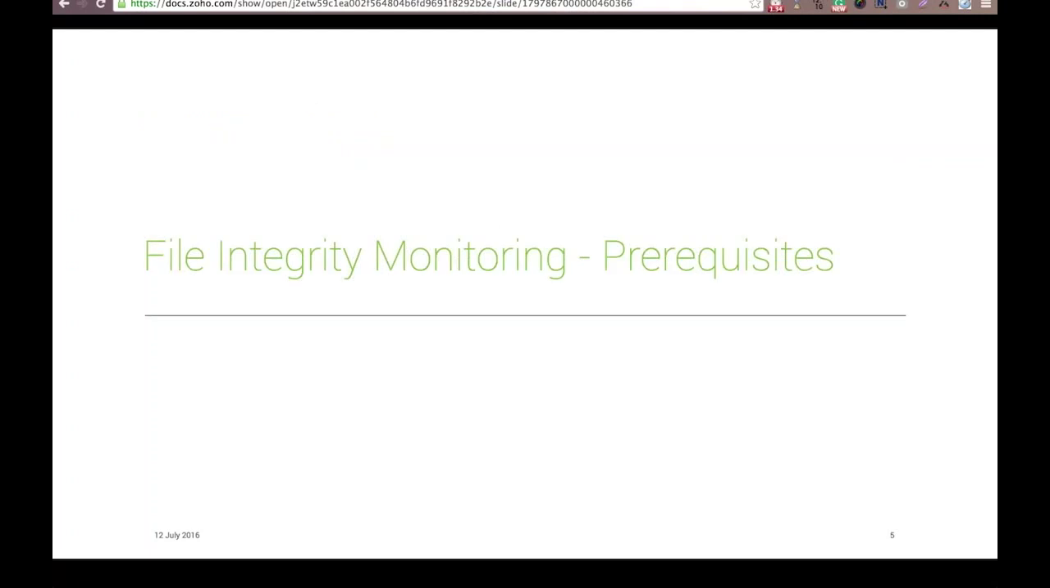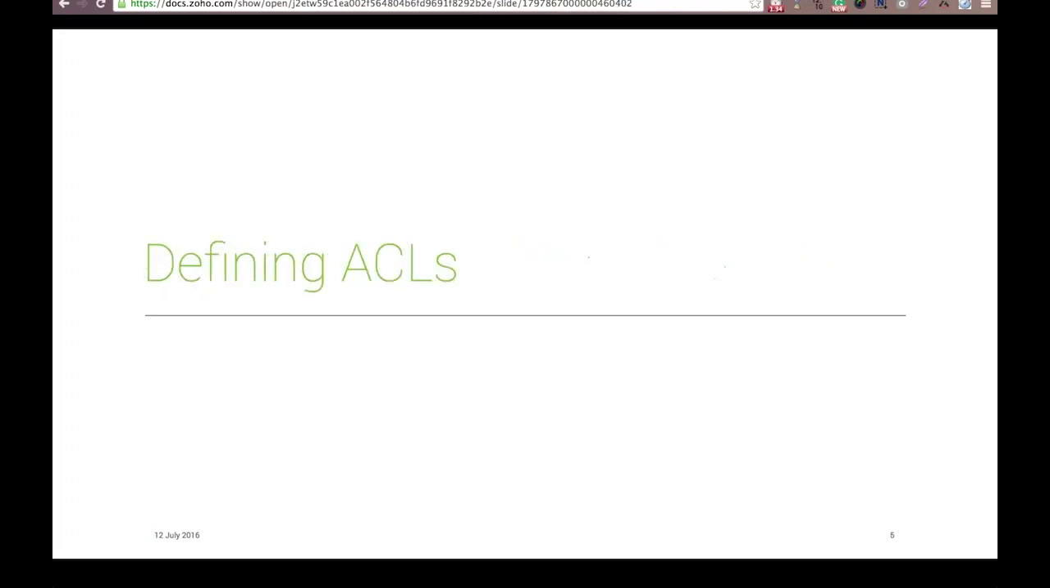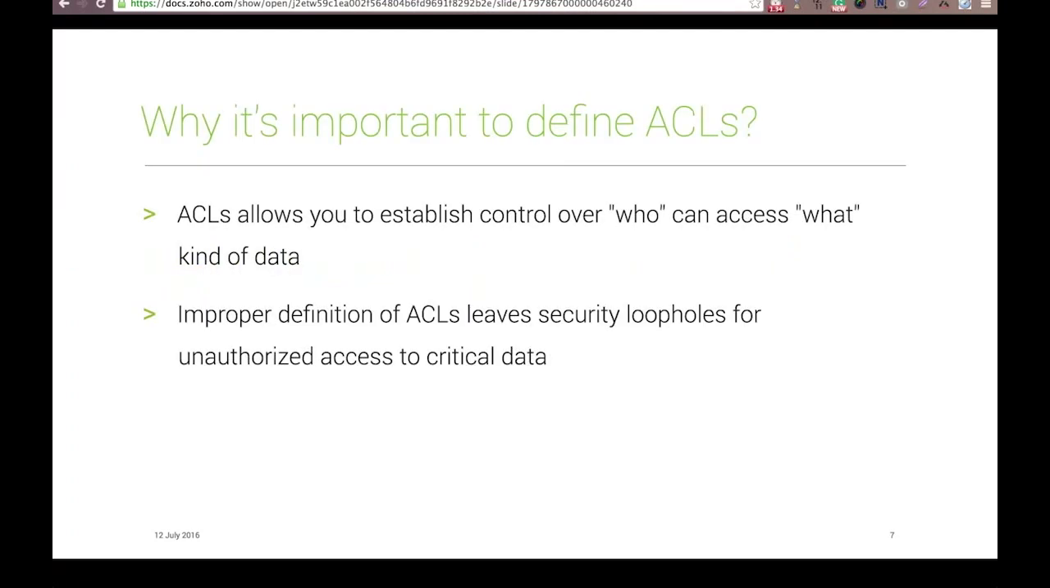As I said before, I'll be discussing the prerequisites that are needed to configure file integrity monitoring. The first one is defining an access control list. Let me now tell you why defining an access control list is so important when it comes to monitoring your files and folders. The access control list allows you to establish control over who can access what kind of data. That is, it establishes the permission between the user accounts, groups or computers and the data in which the confidential information is stored.